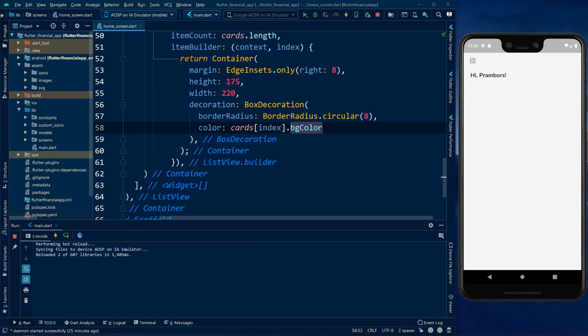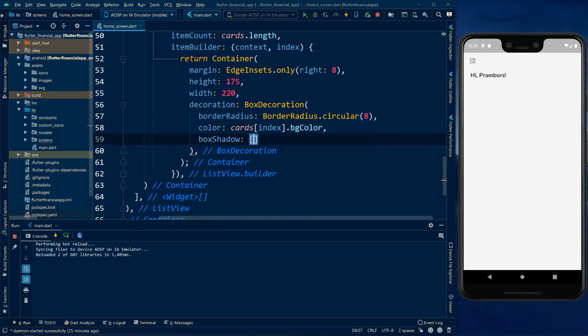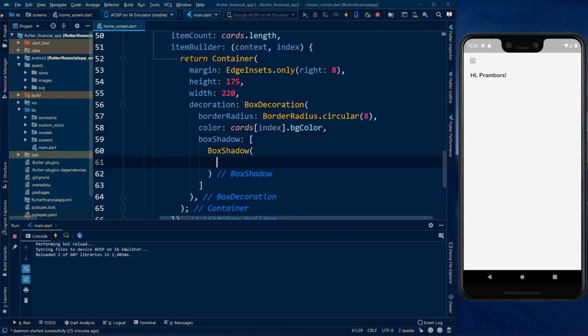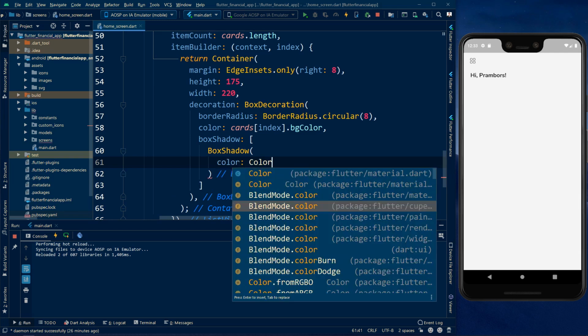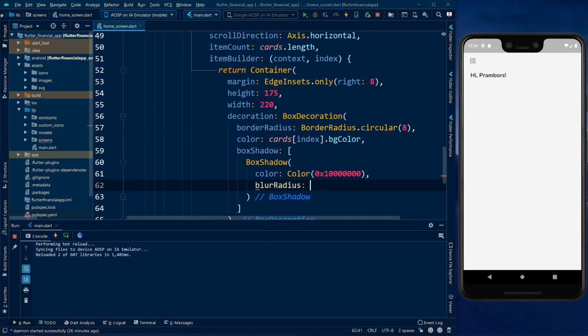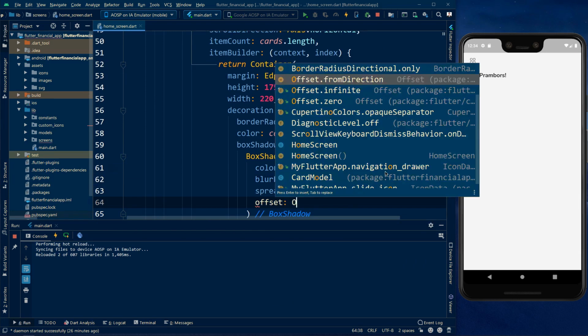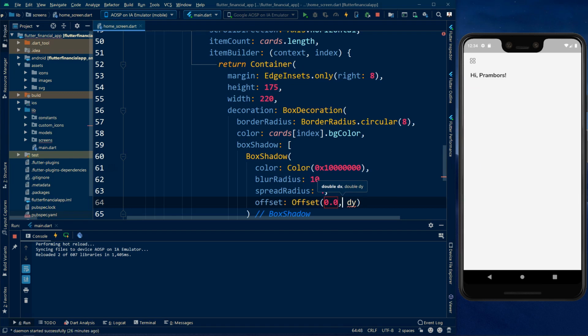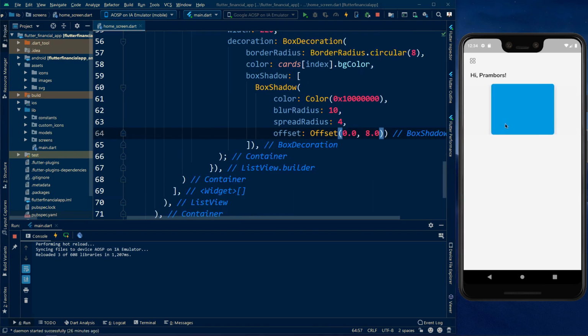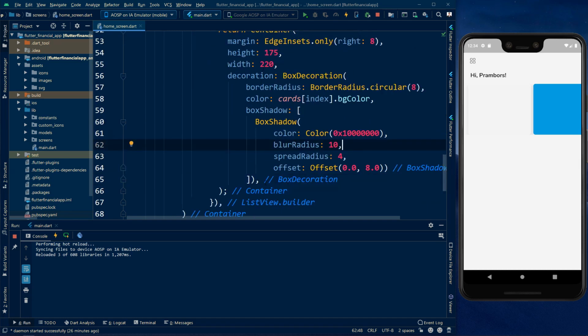And the next is box shadow, and for the box shadow we say box shadow, and inside this box shadow we can set like color and blur radius 10, and then spread radius 4, offset we set it to be 0.0 and 8.0. Alright, as we can see, we have 4 items because inside our card model I have provided 4 dummy data.